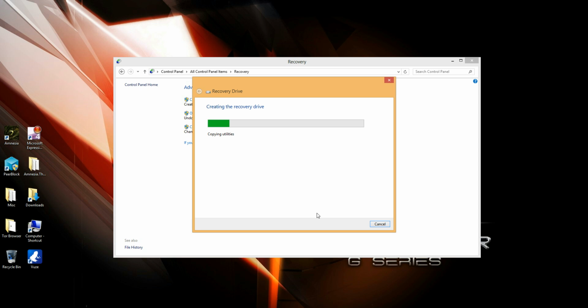Why would you want to do this recovery drive? Well, in the future, if you ever have trouble with your computer, like it's not turning on or your computer just crashes or whatever, you can use this recovery drive to help you troubleshoot the computer or reset it back to the factory stock settings. Really handy tool to have.